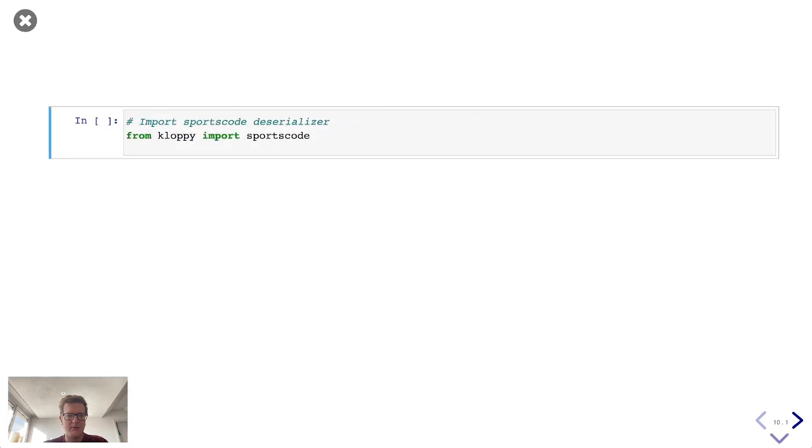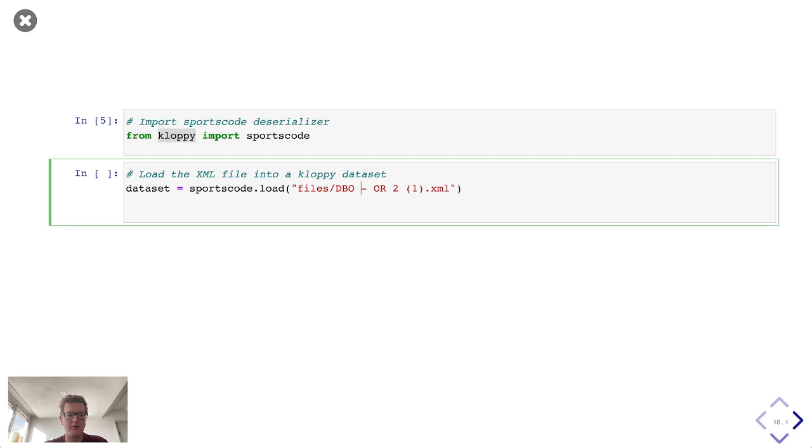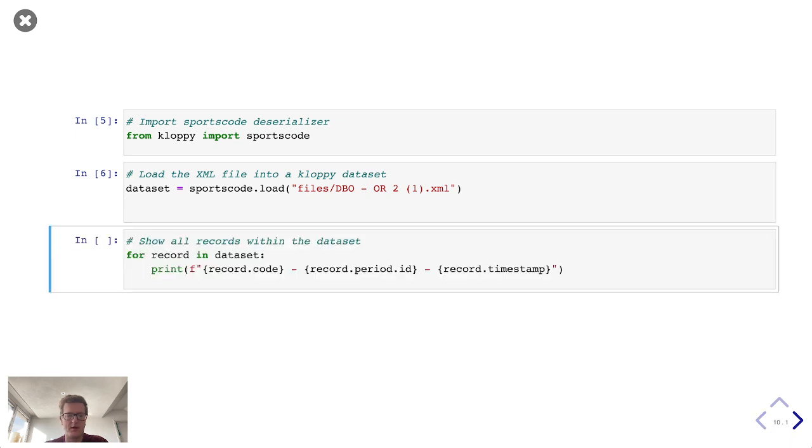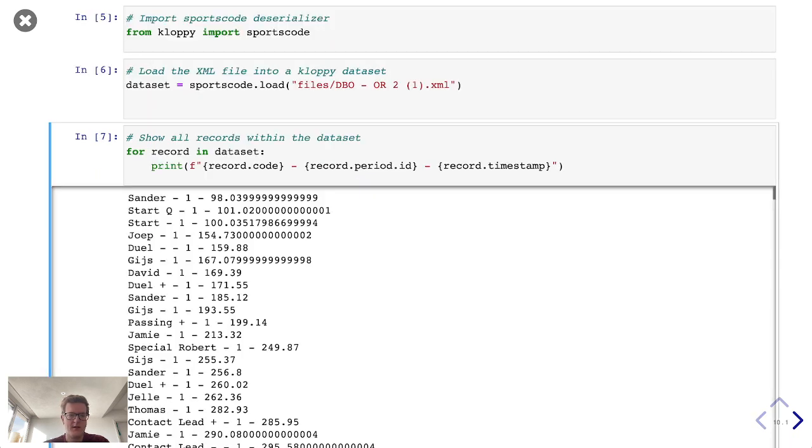Then the next step would be to import the SportsCode deserializer, which is part of the Kloppy package. The next step is to actually load the data. So there are only two steps to load the data: import SportsCode and then load the data set. And then I have the data in this variable. And let's have a quick look. Yeah, so this is the data. Each record contains the code. It gets some kind of period ID and the timestamp of the data.